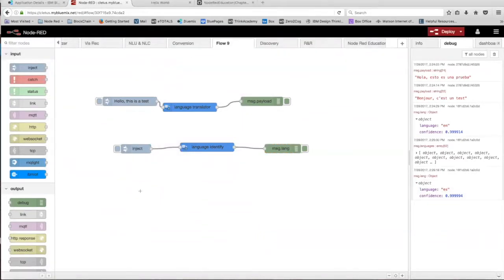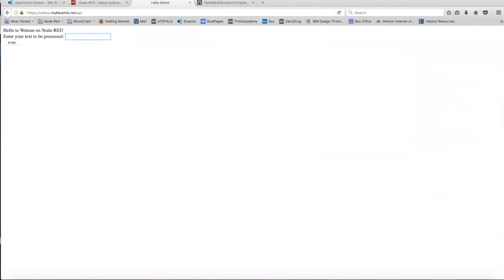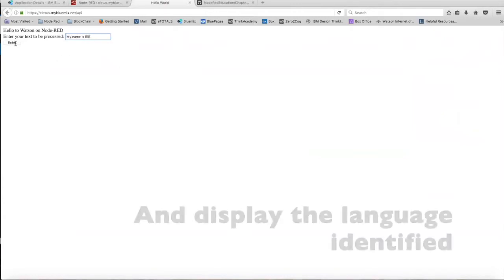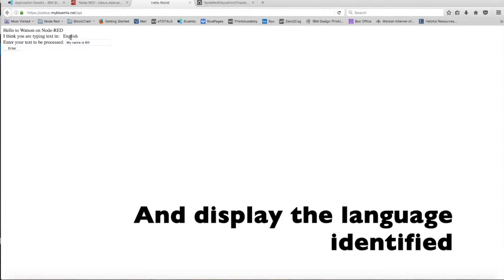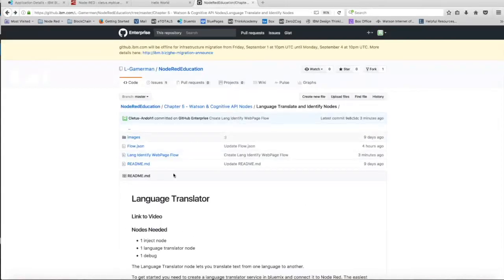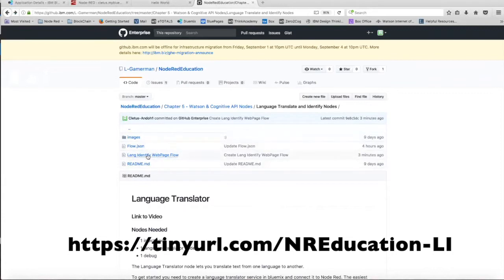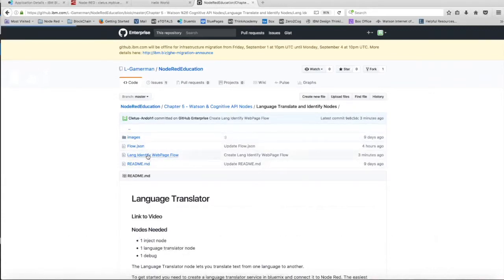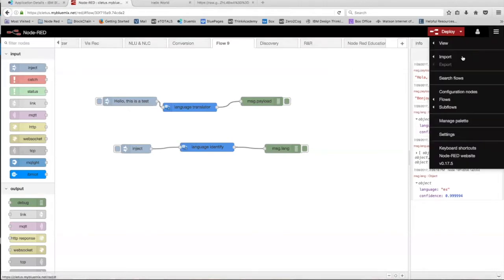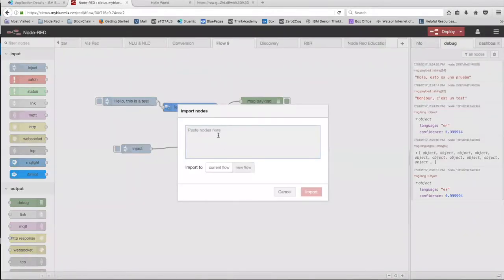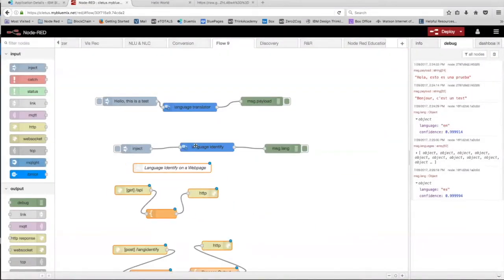If you want to use the language identify node, but on a web page like this one, where all you have to do is enter some text and then just press enter, you can go to the language translator GitHub page and then click on this language identify web page flow, click on the raw file, select all and copy it, and we're just going to import it into Node-RED. We want to put it in the current flow, press import, and then just drop it anywhere you like.